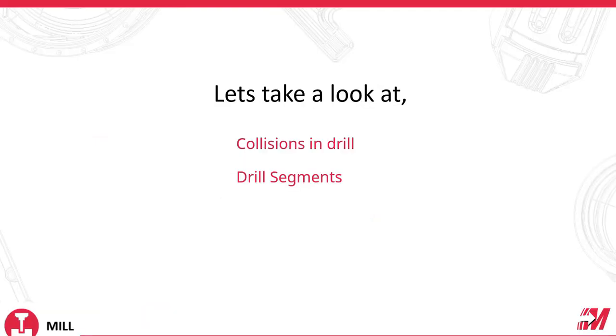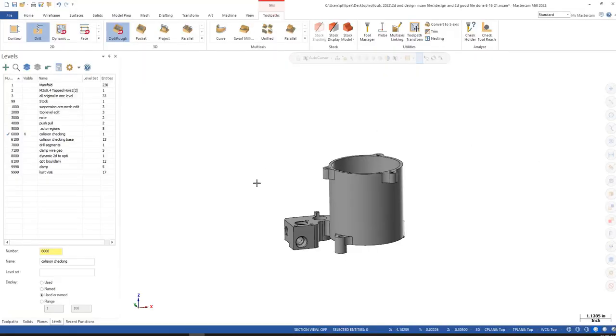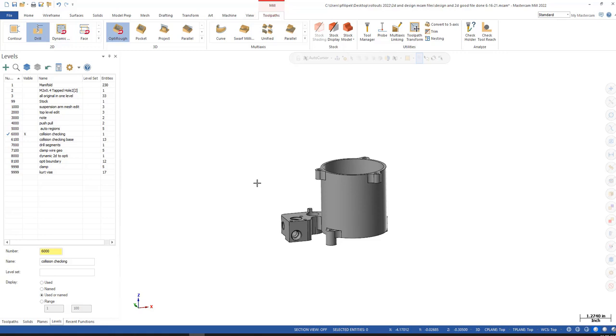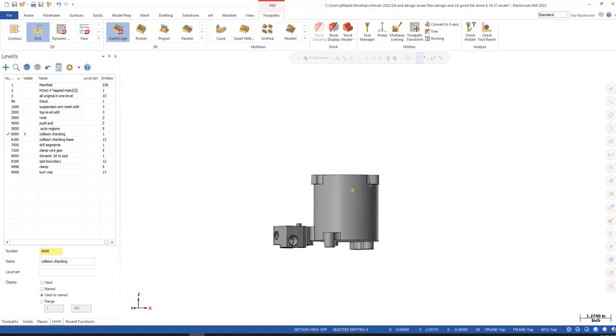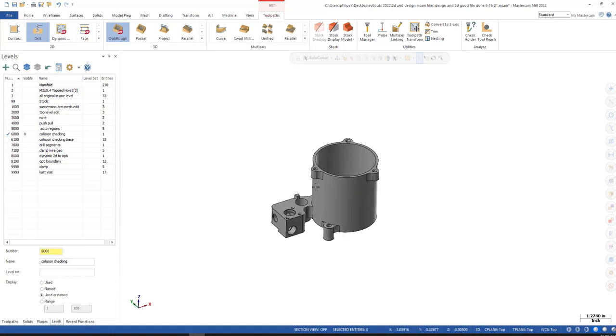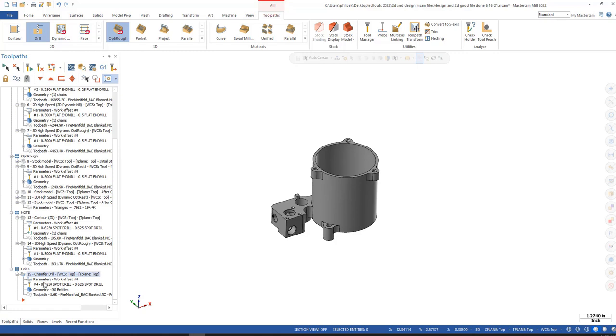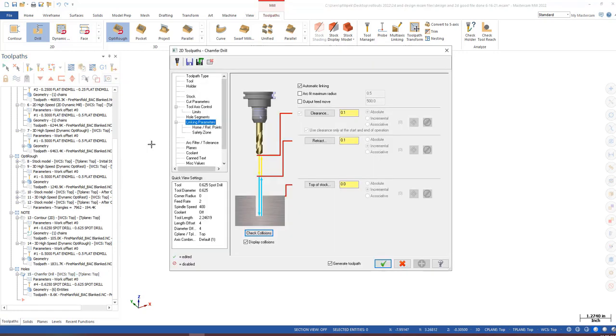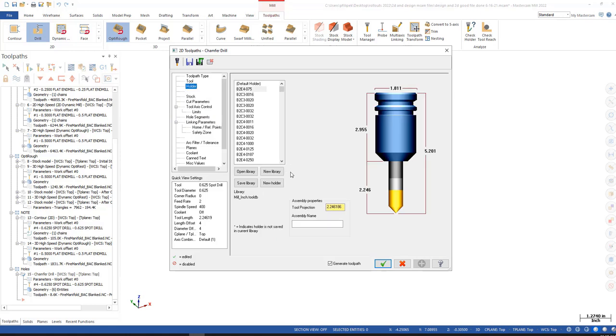Let's go ahead and take a look at collisions in drill, and drill segments, which is what they added in 2022. So in 2022 now we can check collisions on drill tool paths. In this case I have this part, and I'm going to drill these top holes and these 3 bottom holes. I have a chamfer drill tool path already created, and let's look at some of our parameters.